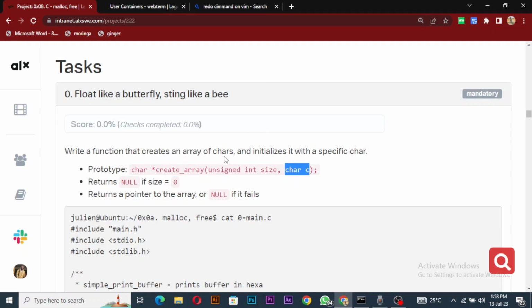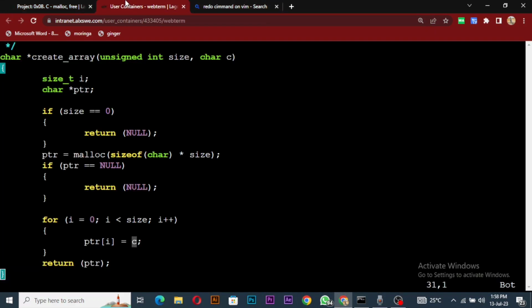Write a function that creates an array of char and initialize it with a specific character. So it's a specific character that it is initializing with. That character is being stored based on the size. So if the size is 98, it will save the character 98 times into this array, and then it will return the pointer to where it is being saved. So let's go through the main.c and see what is done there.